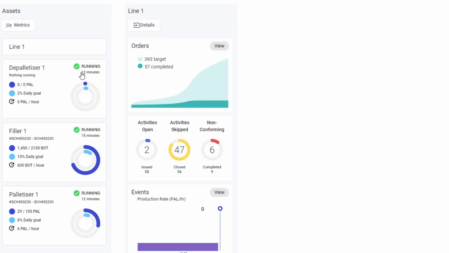You can see in real time what the asset is doing. At the moment, it's in running state, and it's been running for 12 minutes. You can see what order is running and the progress of that order. The outer ring here is the order progress, and the inner ring is the daily progress.